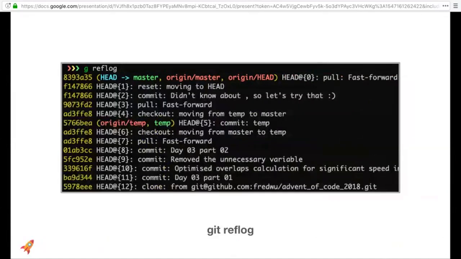So this is what a reflog looks like. I'm currently on master, which also contains origin master, which is the head of the repository. And I've done a reset at some point. I've committed at some point. I've done a git pull, which typically is a fast forward, therefore a git pull would suffice. Otherwise, you need to do a rebase. I've done a checkout. I've committed a temporary commit.